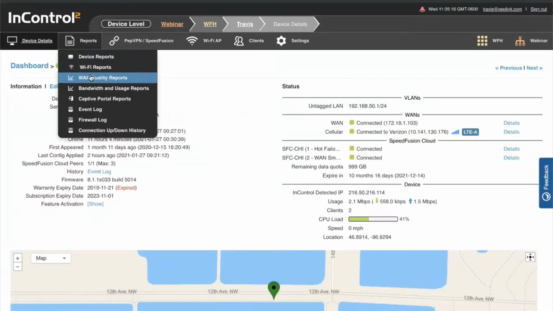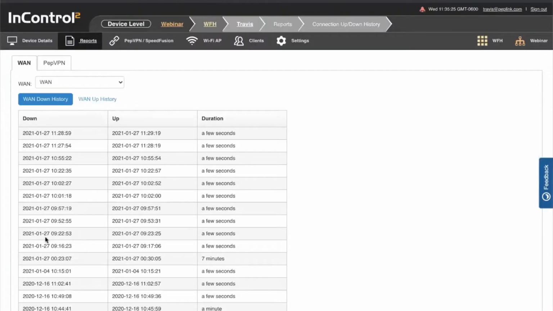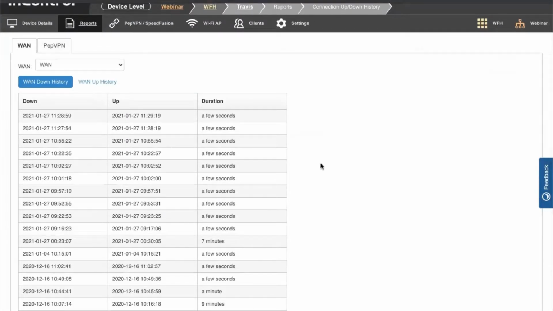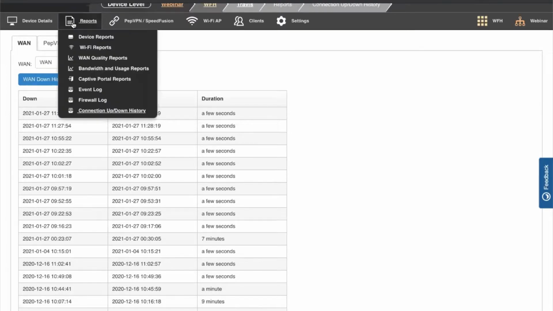Another one that I like, and probably a better place to start than the WAN quality reports, is just this connection up-down history. So you can see every individual time that a WAN went up or down, and again, you can choose which WAN you want to look at. I've done a lot of failover testing this morning to prep for this webinar, so you can see I've unplugged and plugged back in a few seconds here and there. And then we can go back in time, back in December even, you can see we had some issues on the 16th there.